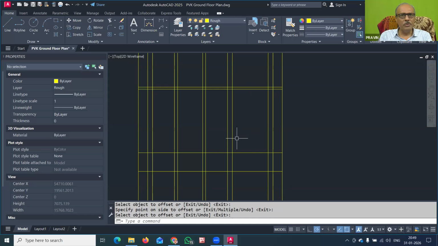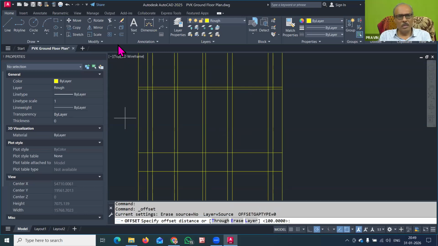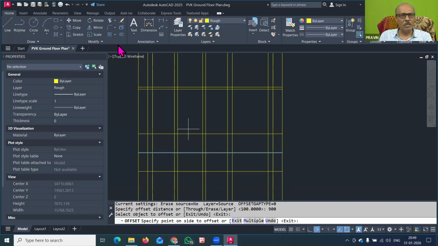Now in between these, I also have to mark the lintel level and the sill level of the door and window. For sill level, generally for a residential building, it is 900. So I have taken the offset distance of 900, select this line and offset it upward. So that also we have done.